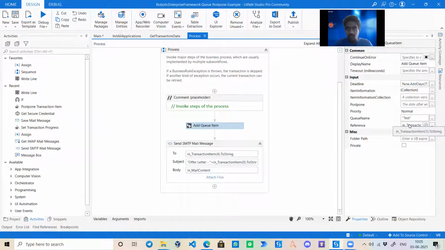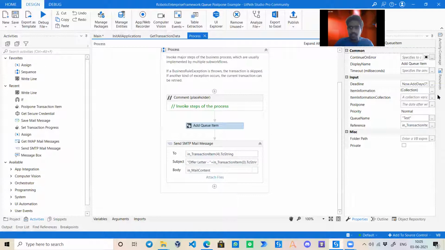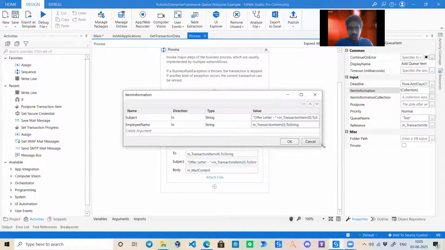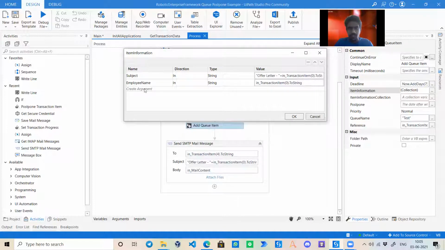Reference should always be used this particular way, because that way if you go over to the queue, you can directly know without going to the further details, you can identify that yes, this particular queue item is for this particular user, or this is something unique. So if I want to see the status, I can just copy this and check in the input Excel file which particular employee this queue item belongs to. Then if we check its item information, here I have got only two entries: one is the subject, which I am using to send the mail to the user, and the employee name.